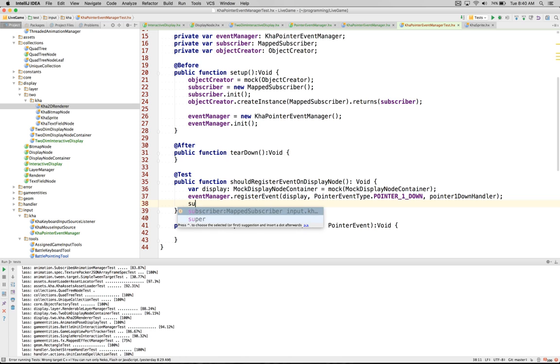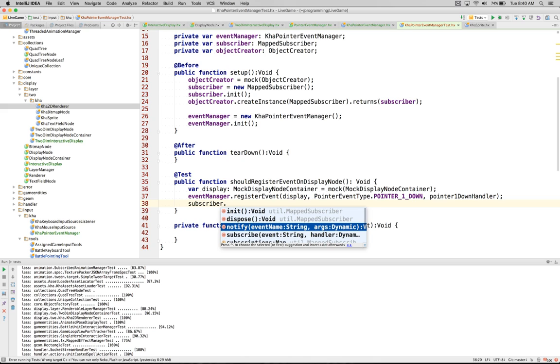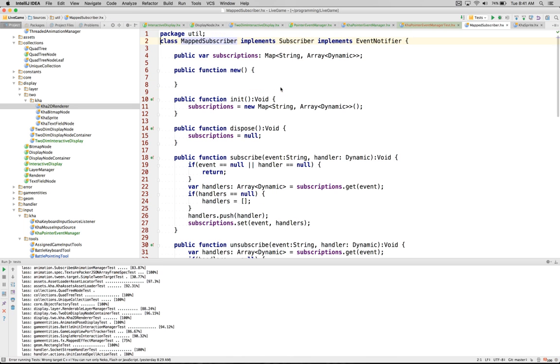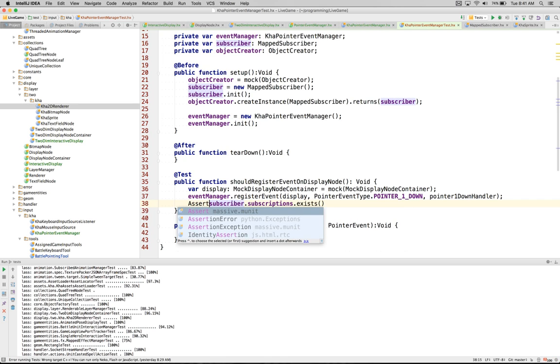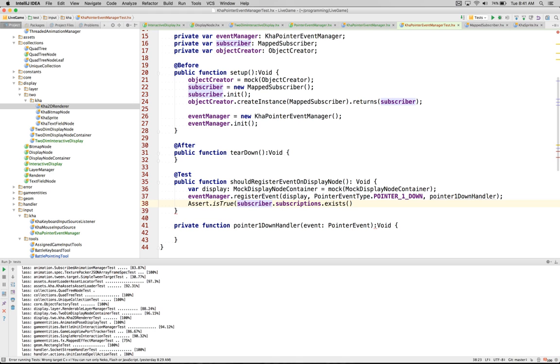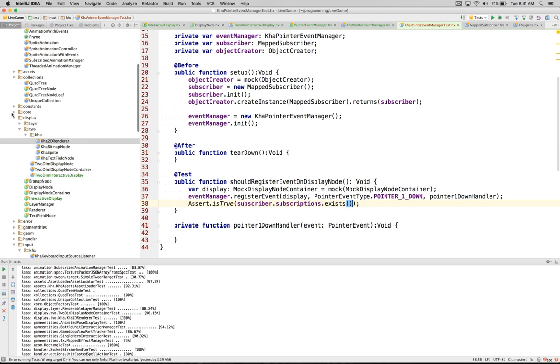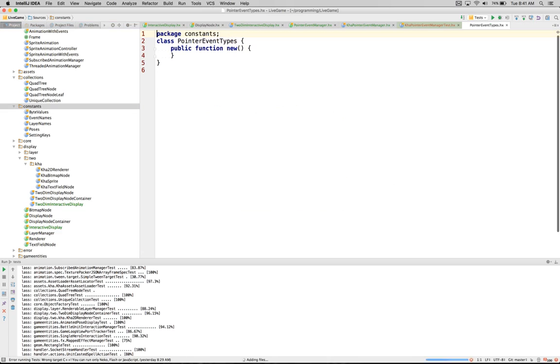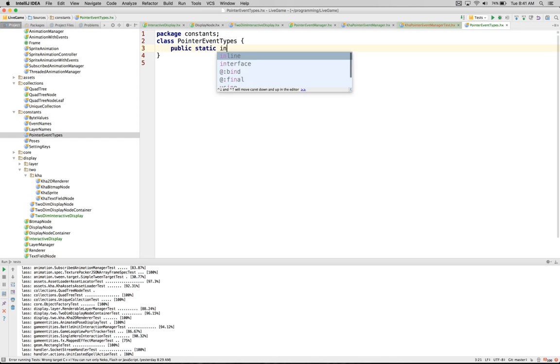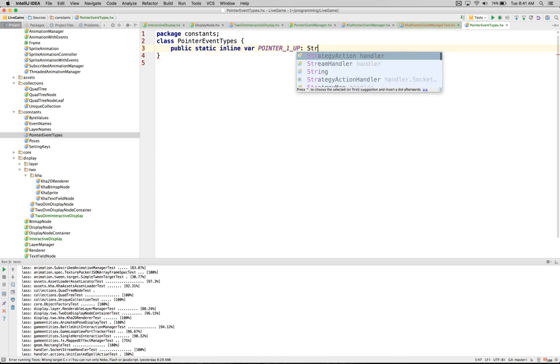Now we can do subscriber, all that stuff hidden. Subscriptions exists. We need a string. It is true. Constants, pointer event. Public static inline var pointer one up string, pointer one up.